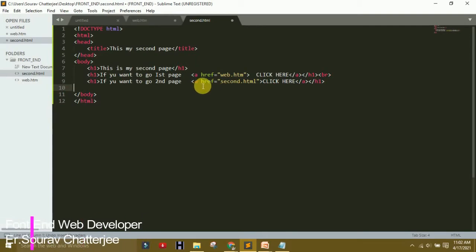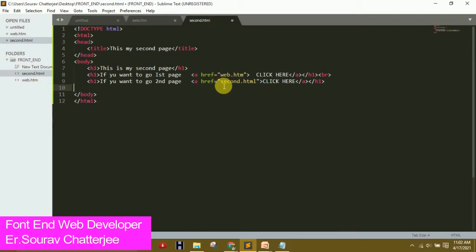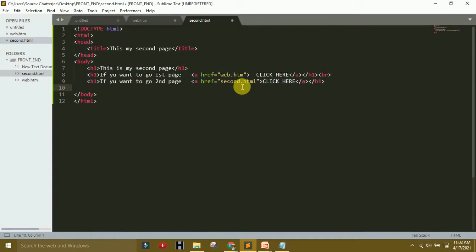That is, A means anchor, and href is the hypertext reference. What is the reference? First reference web.html, second reference second.html.